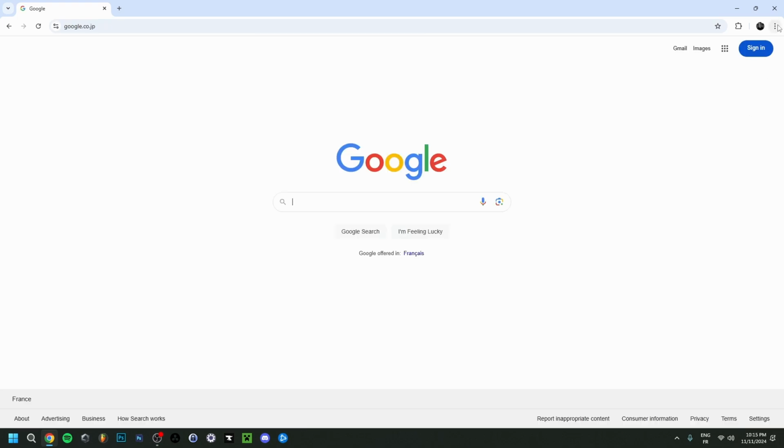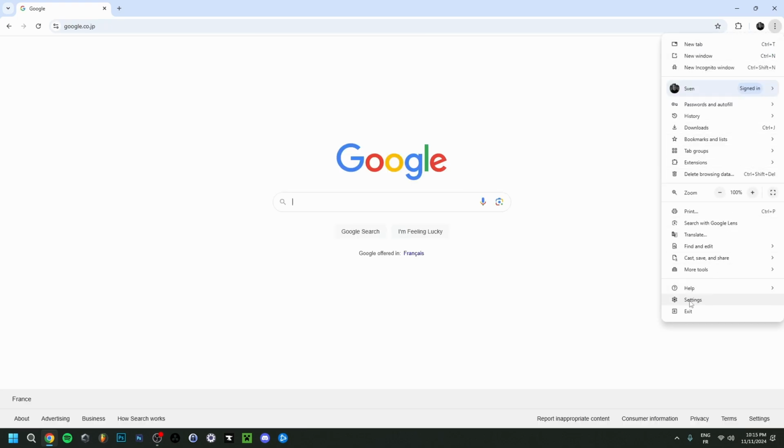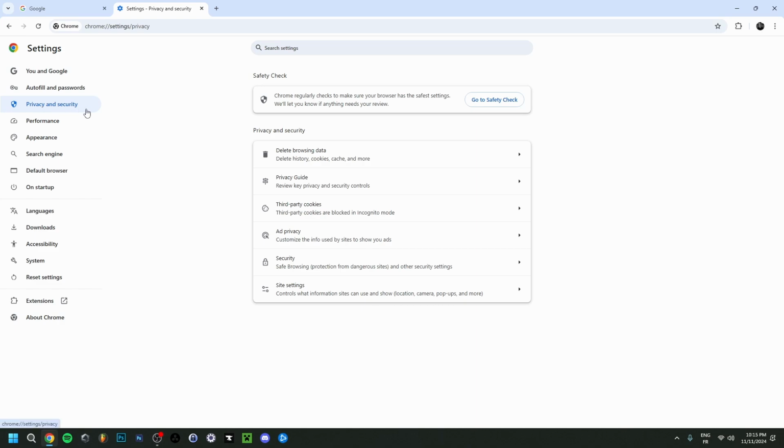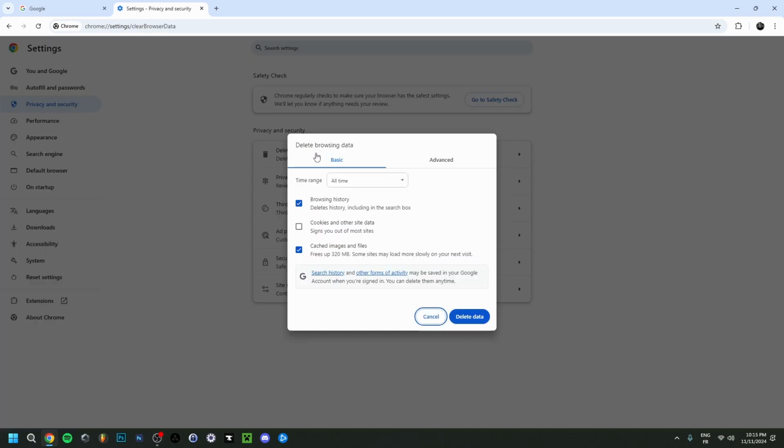Then if I go back to the 3 dots and actually go to settings, make sure you're in privacy and security here. We're going to go to delete browsing data. Now here you have the basic option, so you can delete what you've browsed and the cached images and files, which is what I recommend, and also some cookies for some sites if you want. Now, this might sign you out of some websites, so that's up to you. Just make sure it's all time here, then you do delete data.